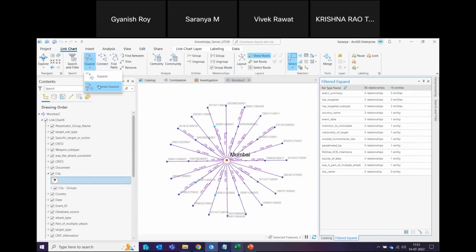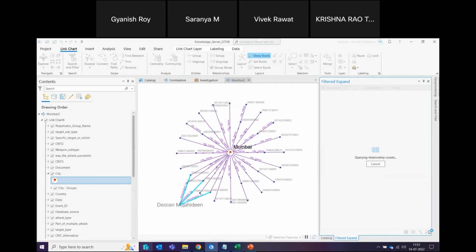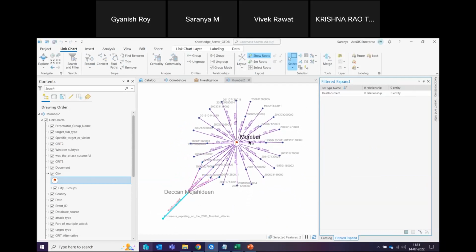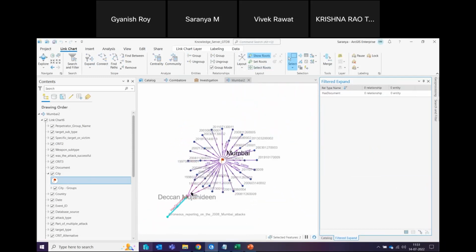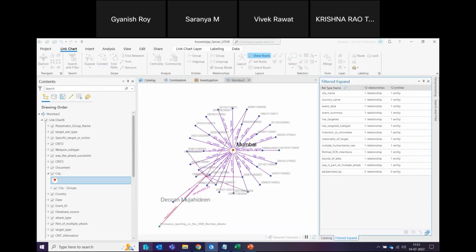Now I can expand it further to understand who were the perpetrators here. When I do a filtered expand, I see that one particular group has perpetrated this, and I can also check, are there any documents to support this? So this is how you can keep on building your charts. Now, let us say you want to see where other places this perpetration has happened. You can again do a filtered expand here.